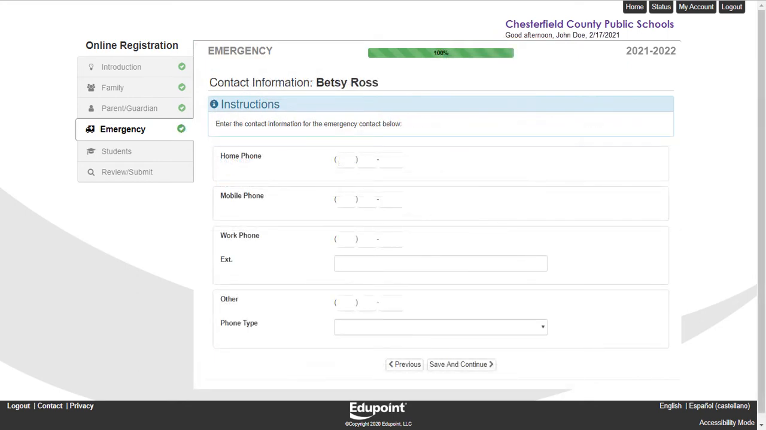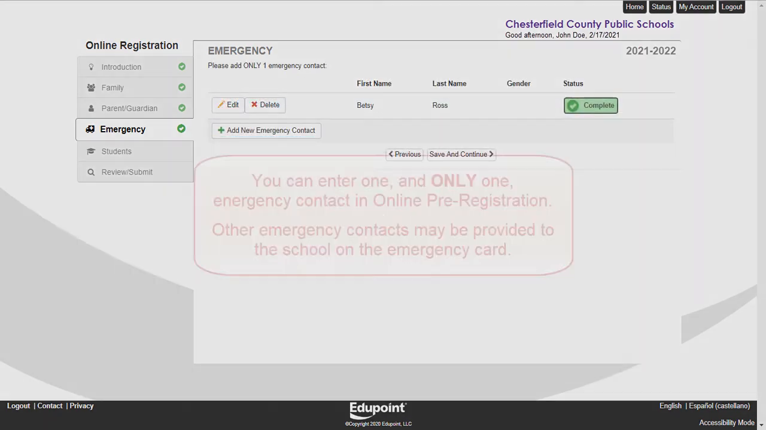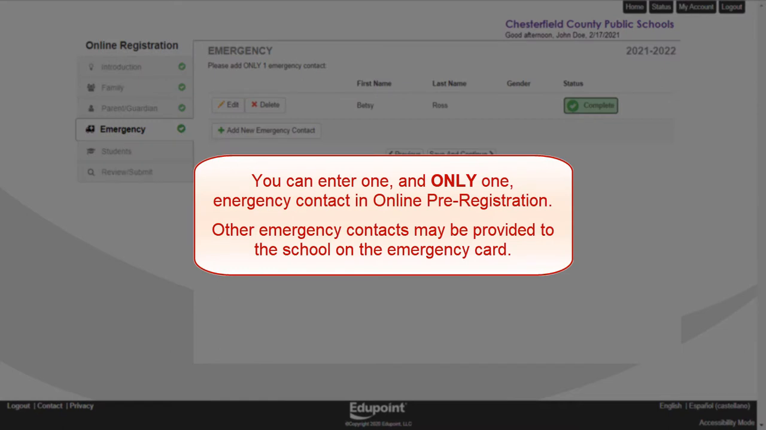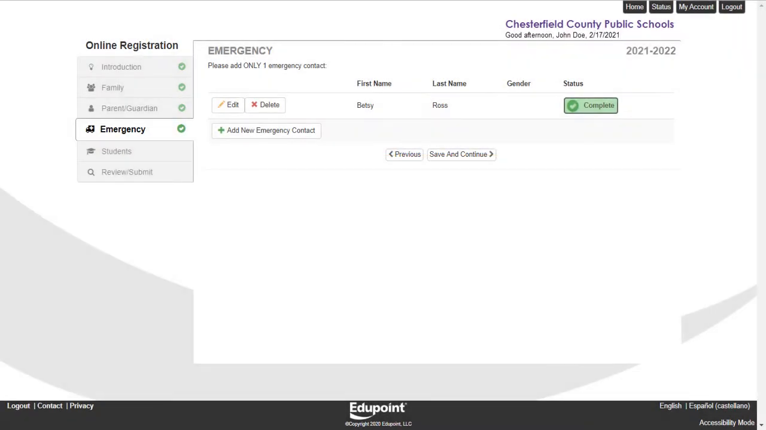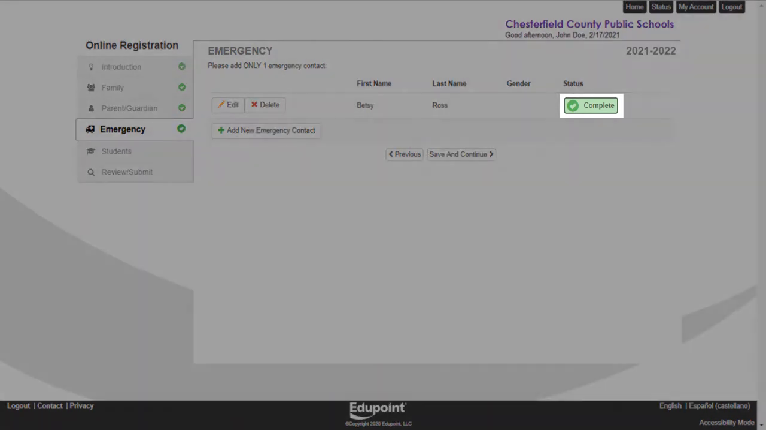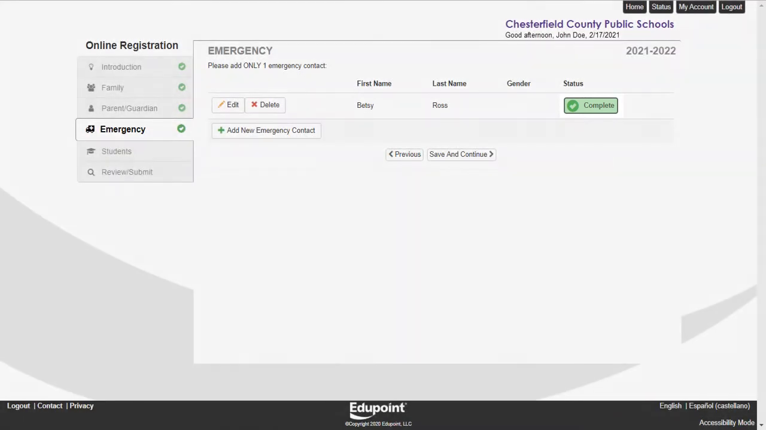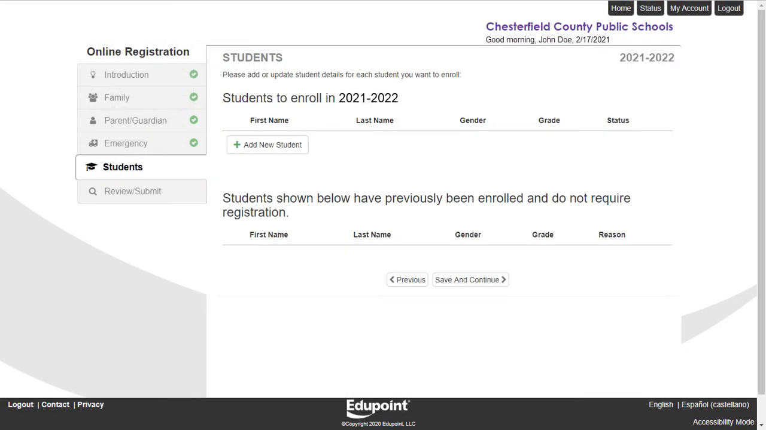Enter at least one phone number for the emergency contact. Then click Save and Continue. You can enter one and only one emergency contact in online pre-registration. Other emergency contacts may be provided to the school on the emergency card. Once the emergency contact shows a status of complete, click Save and Continue to proceed with entering the student or students to be pre-registered. To begin entering data about the student to be pre-registered, click Add New Student.